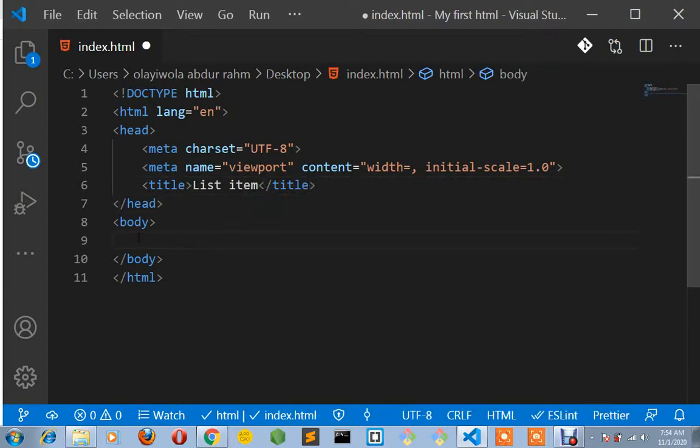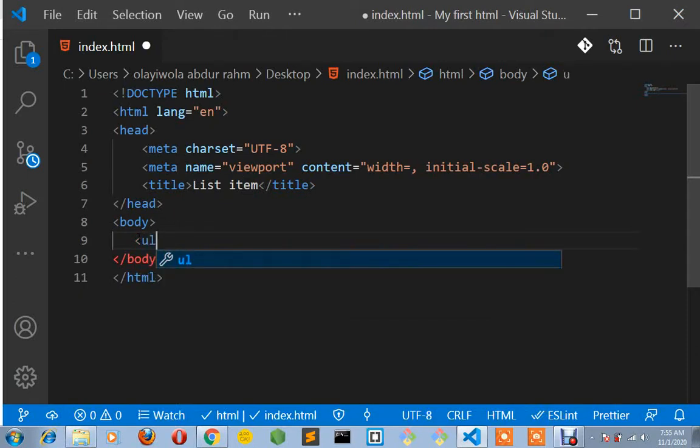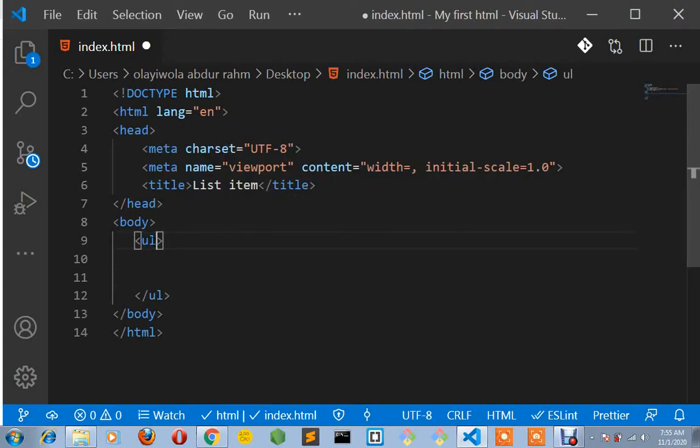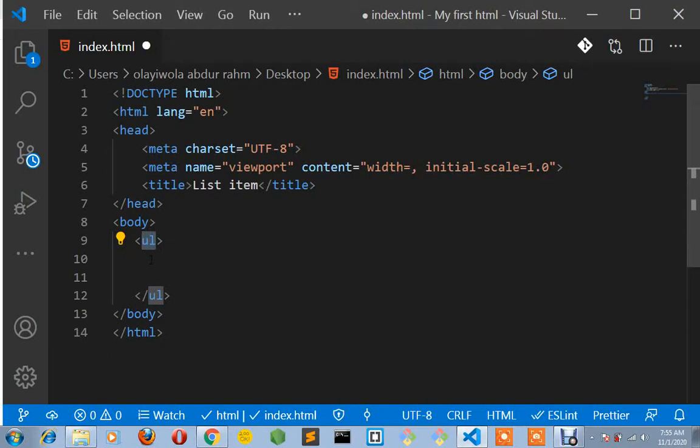Now in this place I want to list some things, so I'm going to use UL as a list. This UL is known as unordered list. So we have OL, we have two types of lists: ordered list and unordered list. In this UL I'm gonna list some items, so unordered. Then inside this UL I'm going to use a tag called LI, known as list item.